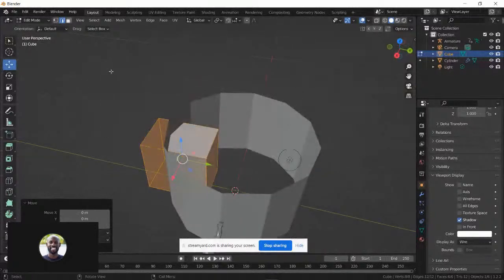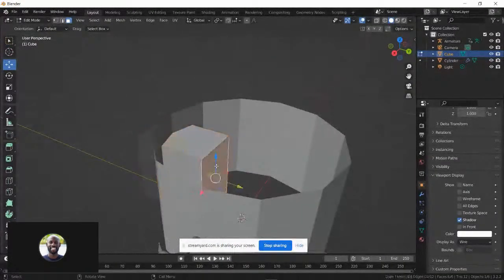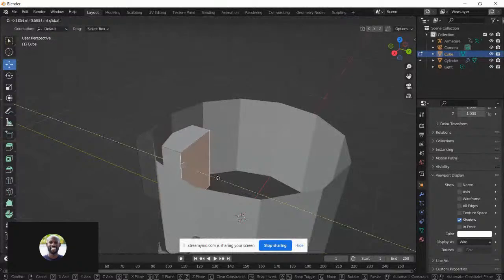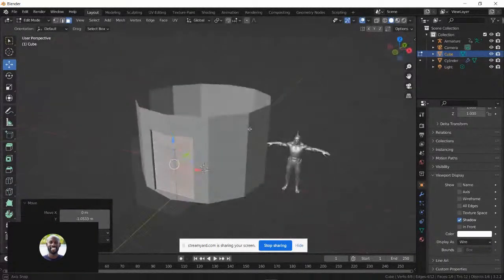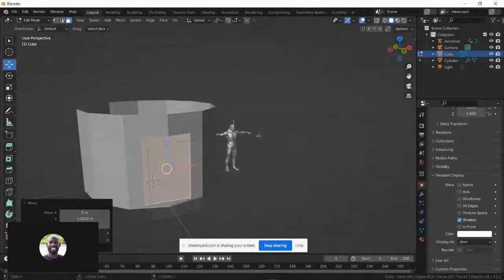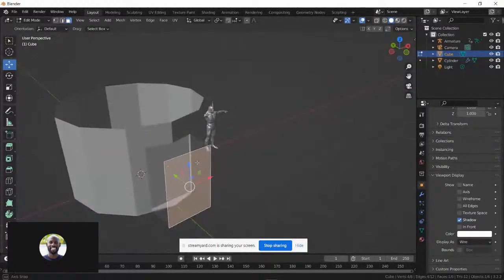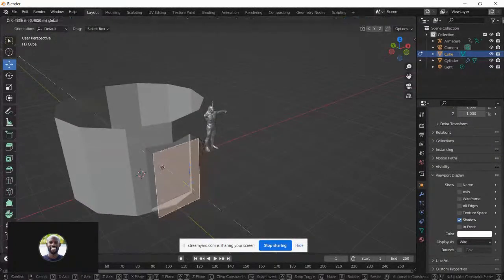I will go to the face select mode. I can choose to click it here, or I press number 3 on my keyboard, and it gives me that. So I'll click on this face because I want to push this in. I don't want it to be too out. Yeah, I think this is fine. And select this, push this in.